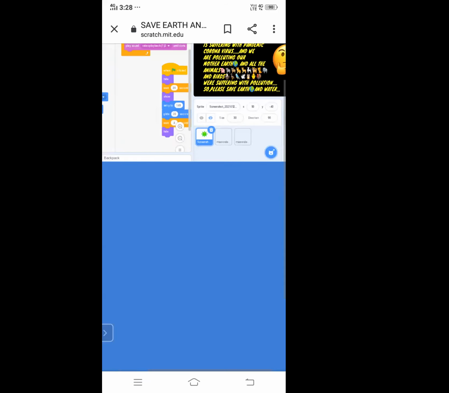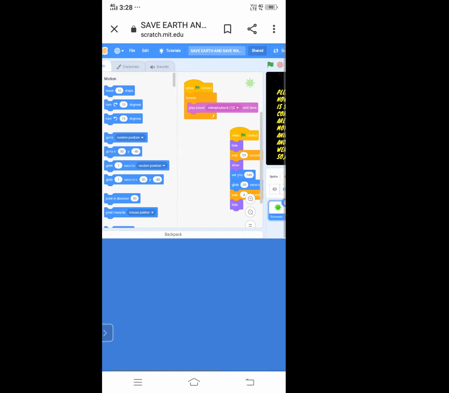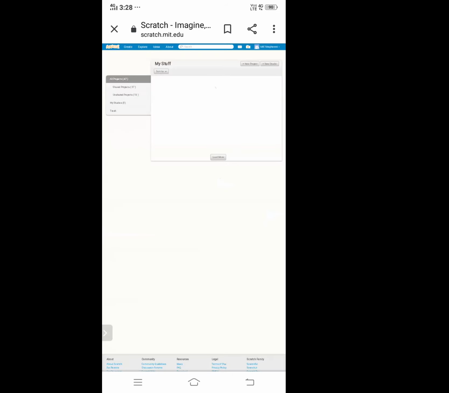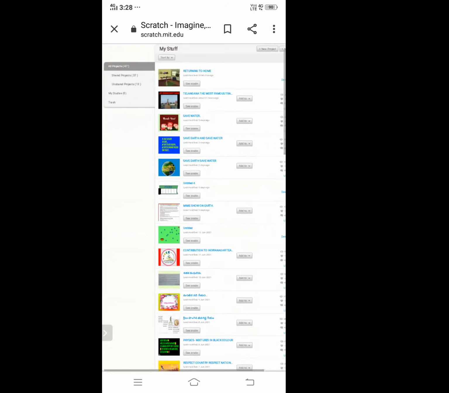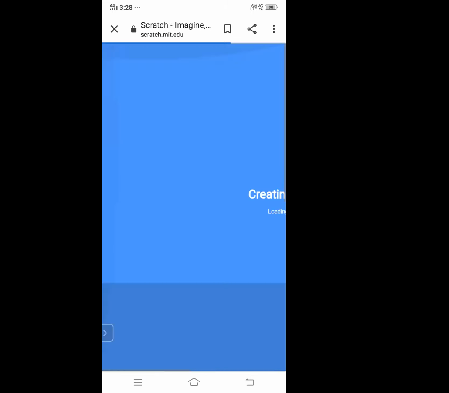Okay, madam. So this is the project about save earth and save water. Let us create another project like this and learn how to create a project, different types of blocks, backdrops, etc. in more detail. So let us move to My Stuff and here we can see Create. Simply click on Create and you can create a new project in this manner, and it will load.